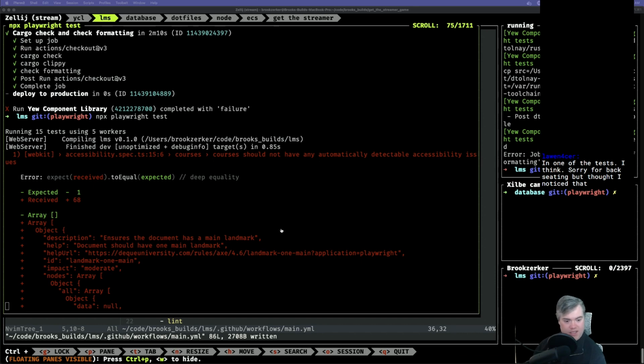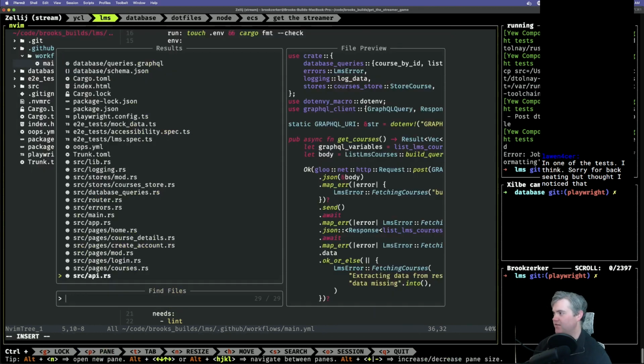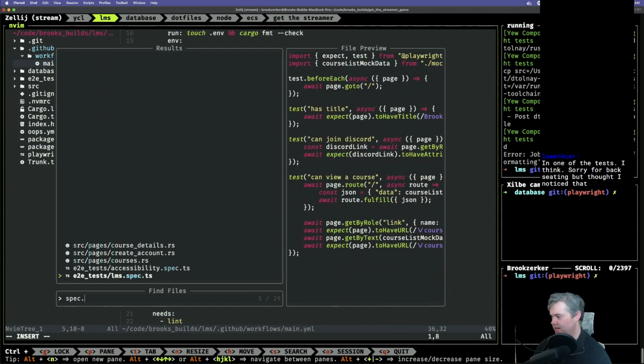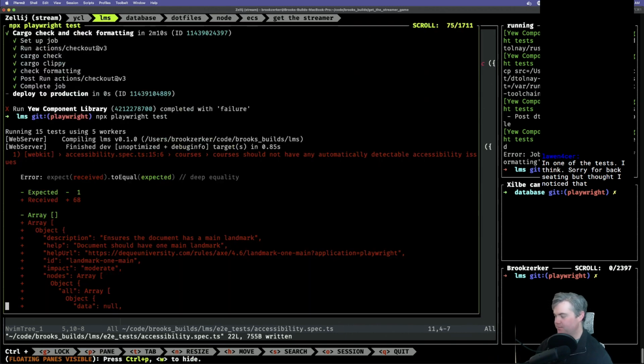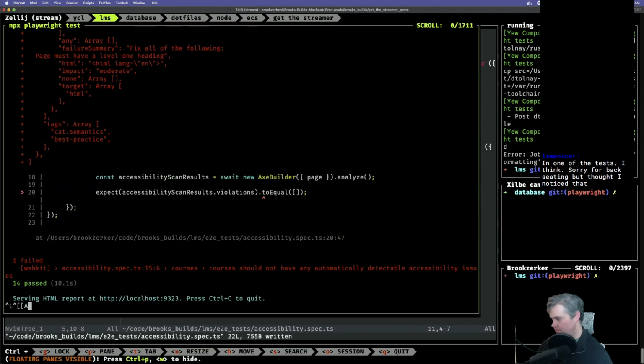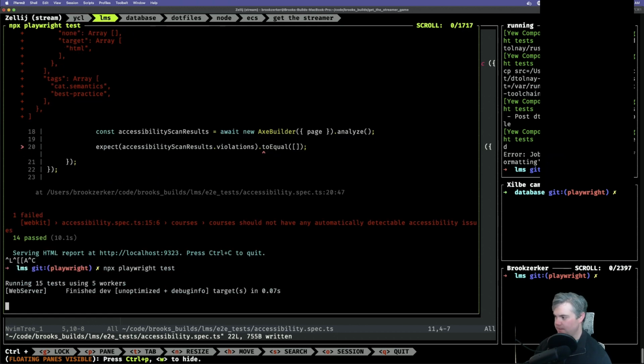So earlier when you mentioned a base path in a test, you're right. You're right. Good call out. Let's find in the spec, the accessibility test, courses. I want to go to /courses. And that's the home page. Okay. Let's try this again.